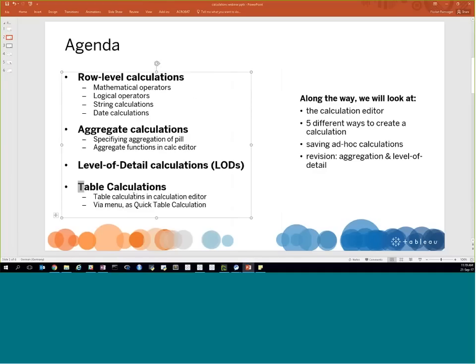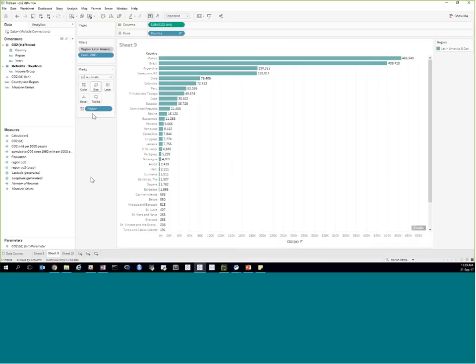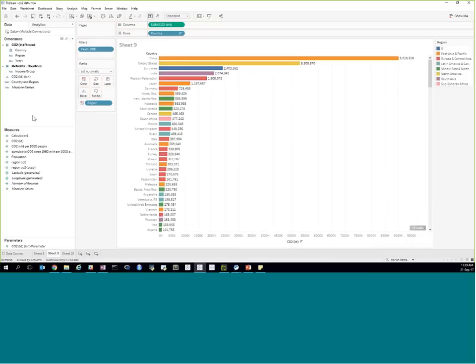And that's table calculations. Table calculations, they share some commonalities with level of detail calculations, but they also allow us to do some other things. And table calculations, let me give you an example, and then we'll talk about the logic. So if we look at our list again, and let's look at the year.